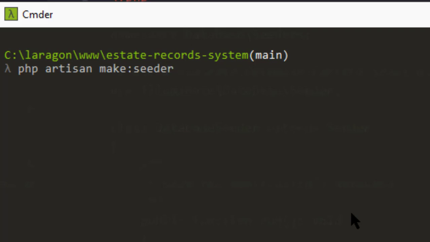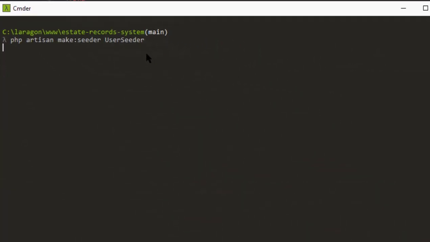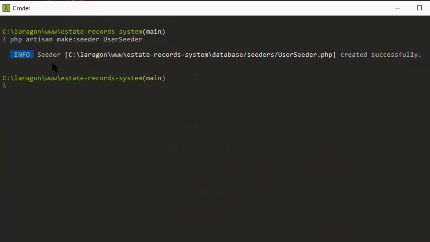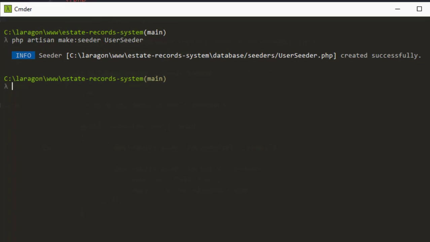Then you give your seeder a name. So I chose to name it user, then always end it with the word seeder. All right, very, very important. Always end it with the word seeder. So I'm using user because it is for my user model. All right, so we hit enter. So it has created the seeder class for me.